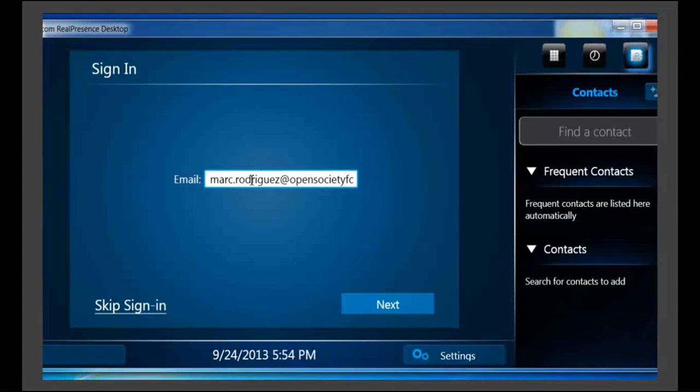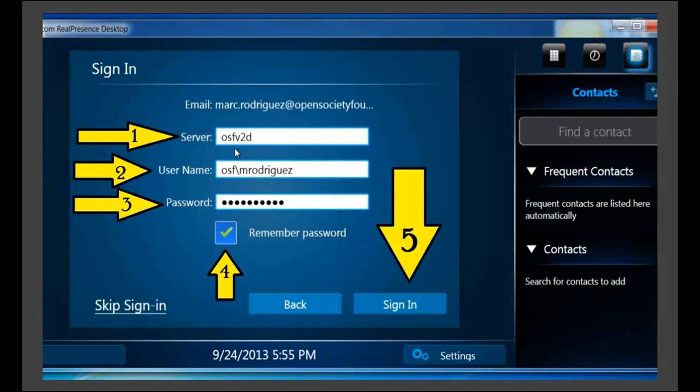First, enter your OSF email address and click on Next. On this page, we will need to enter the server name, our domain and Windows username, and our Windows password. Please take a moment to observe the settings. When you're done entering the configuration info, click on Sign In and click Yes on the security pop-up.